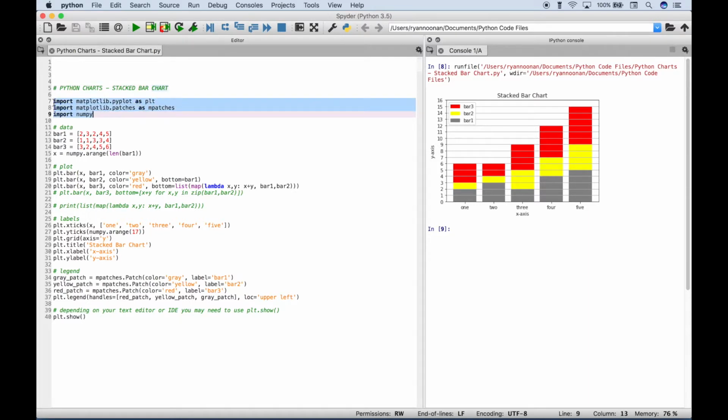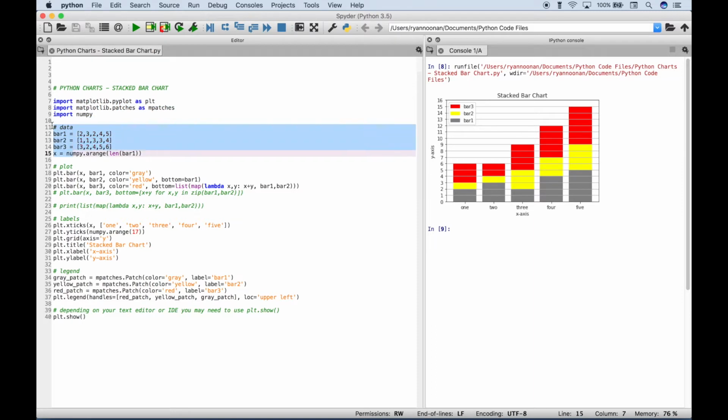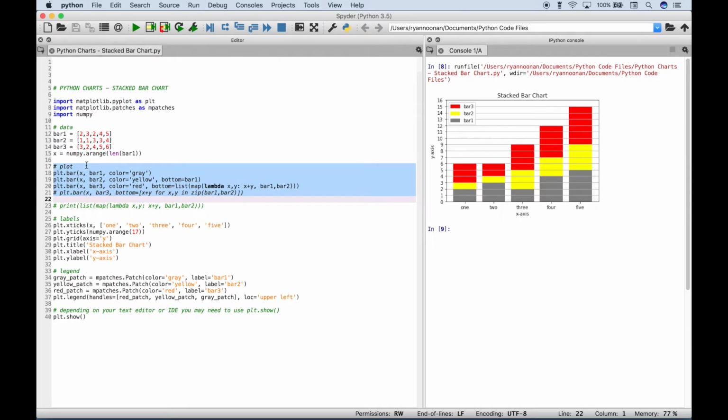The first thing we did here is we imported our libraries and our modules, and we imported matplotlib.pyplot, matplotlib.patches, and numpy. The next thing we did here is we created the data for our x and y axis. Then we created our code that will actually create and plot the chart.